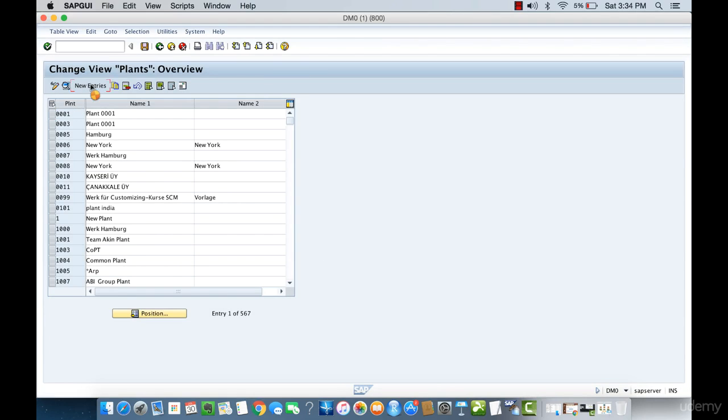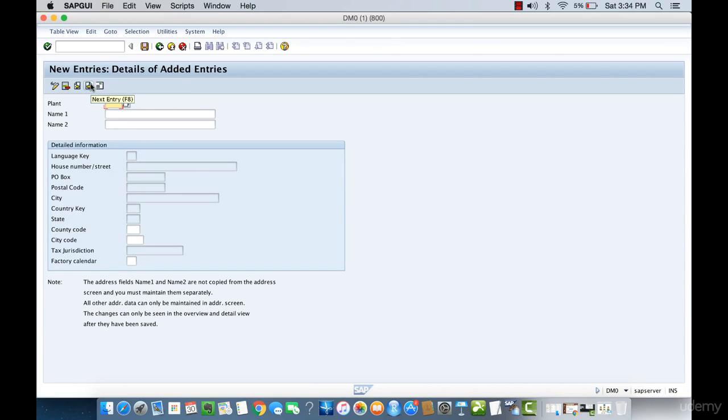Let's click on new entries, and let's define our plant name. We're going to be naming our plant RPLN. The name that we'll give it is going to be RXYZ plant USA LA, and here we can say plant 001. These are the two names that our consultants are going to be using when searching for these plants.